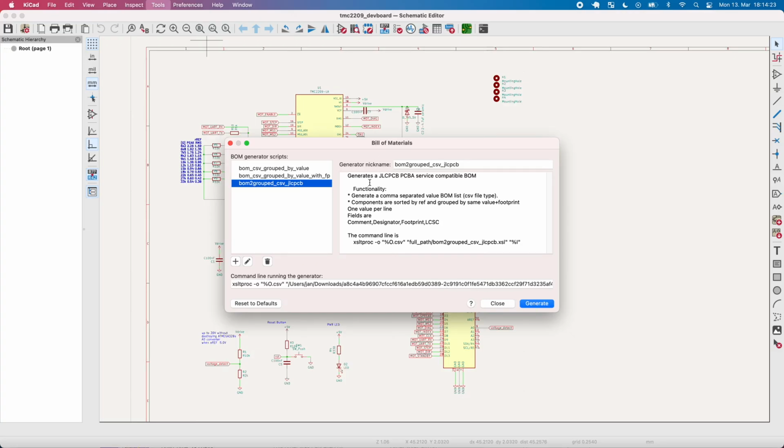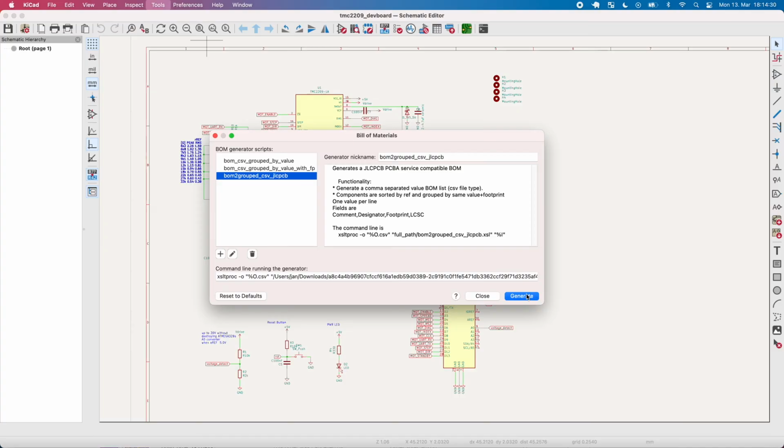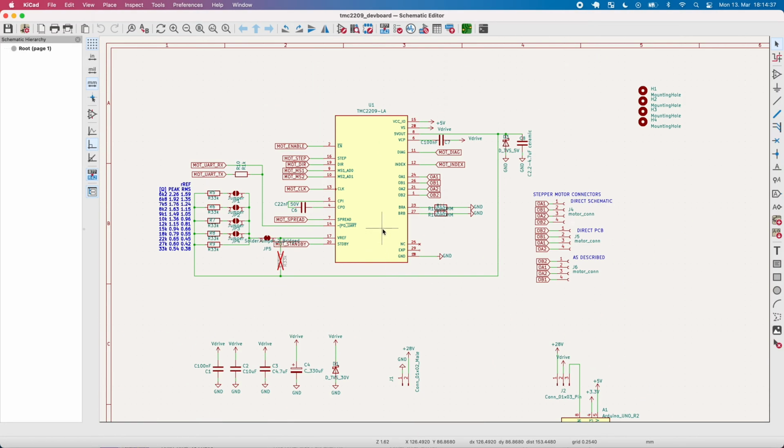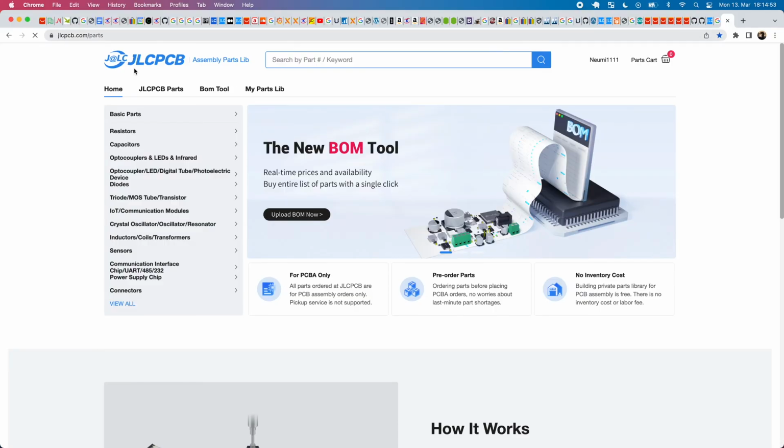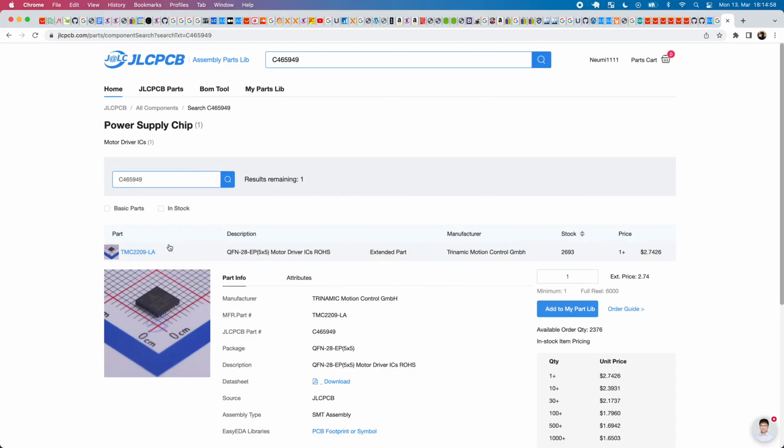But if you have installed this script, now I press generate on this script, and it generates basically the bill of materials. So I get the part numbers that I assigned before in the schematic editor by adding a line here, LCSC, and then the part number from LCSC. So I can look all the part numbers up on jlcpcb.com/parts library. If I add a component here, I get the component number for the TMC2209. But I can also search for 0806 resistor 1K or something.